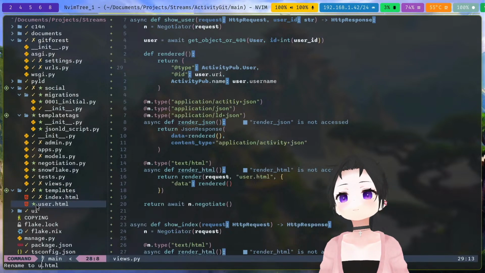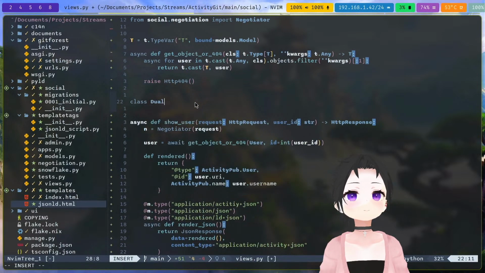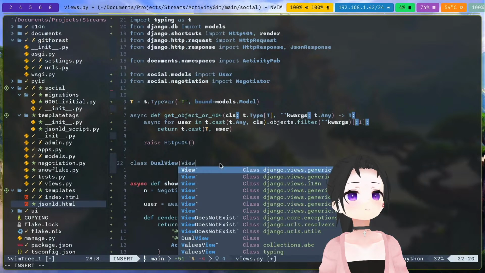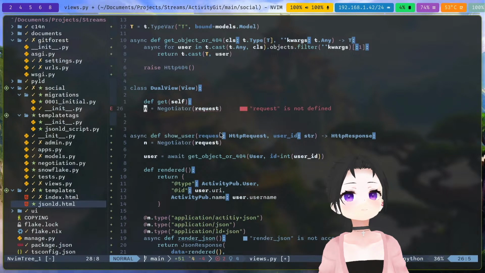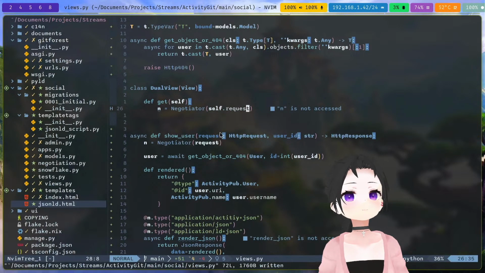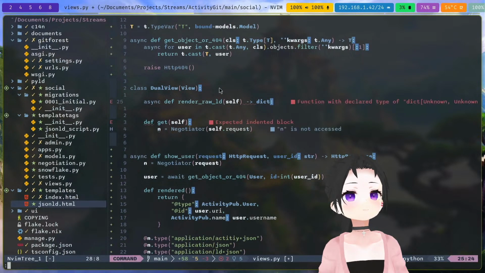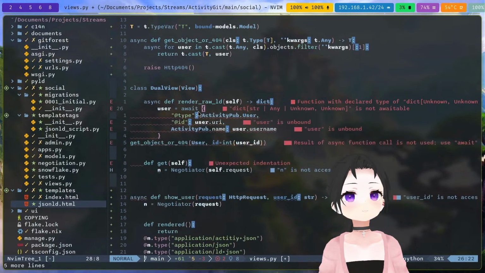So JSON LD, and we want to make a generic view. Dual use is a simple view. Since we only want to use get, self.request, async def render JSON LD, which is a dict, which in this case runs this and then runs this in our example.